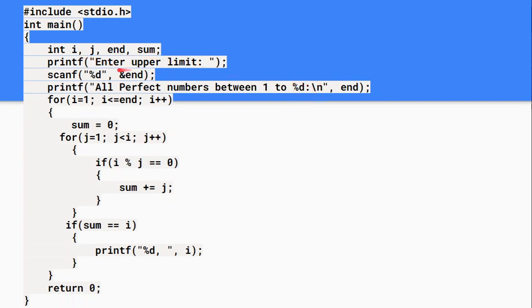For that I have to get the upper limit, which is the end value. So I use printf to give the message on the screen, and then scanf with %d, the integer I am going to get, with ampersand n. This statement will accept one input, which is the end value, the n value. And now we have to print all the perfect numbers between 1 and n. This statement will write all the perfect numbers between 1 and n on the screen.